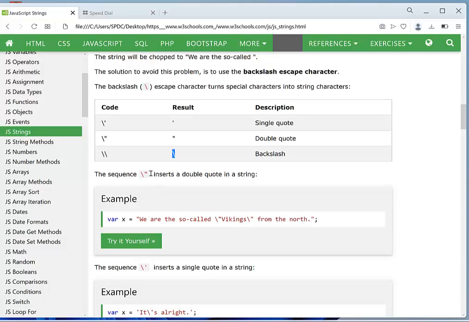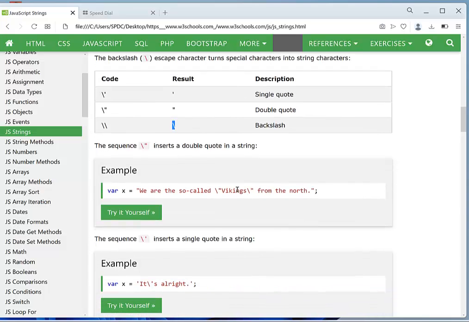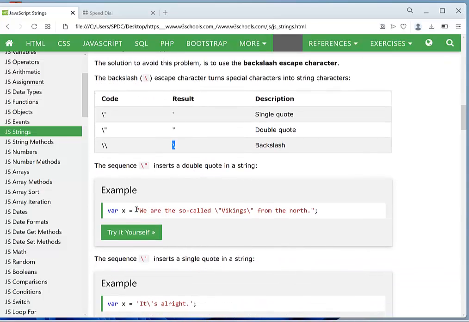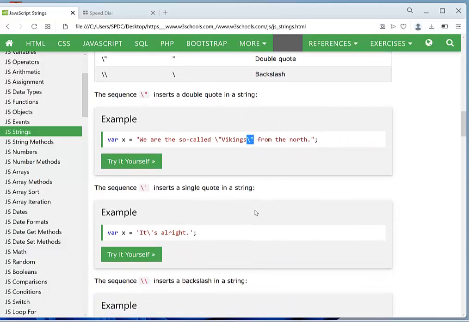Okay, so the sequence backslash double quote inserts a double quote in the string. So this example above, this is the correct way of writing it. So you say we are the so-called Vikings. So you escape this double quote here. You also escape this other double quote. So JavaScript is now going to treat this as a double quote, and as well this as a double quote.